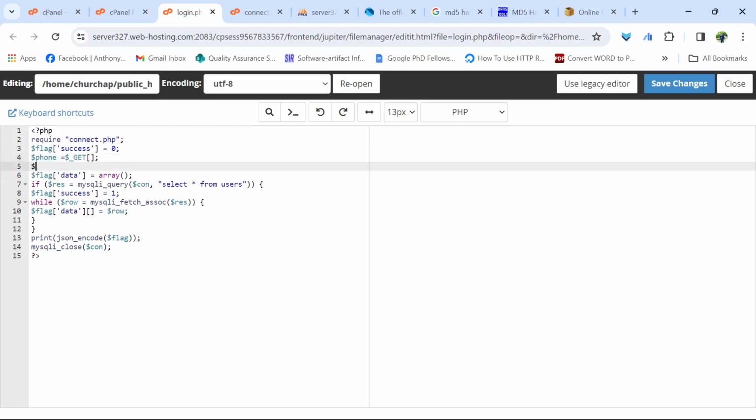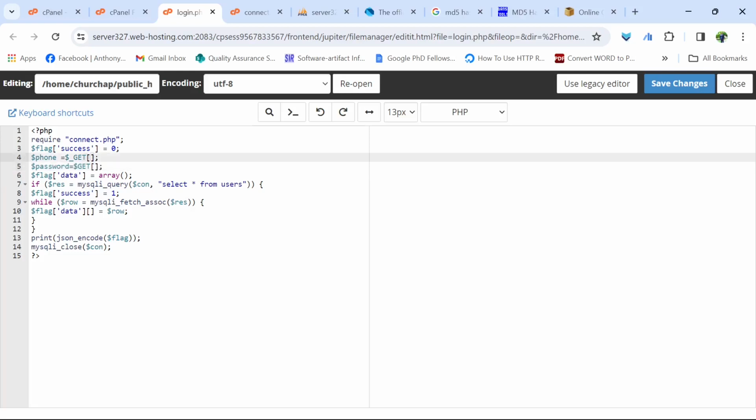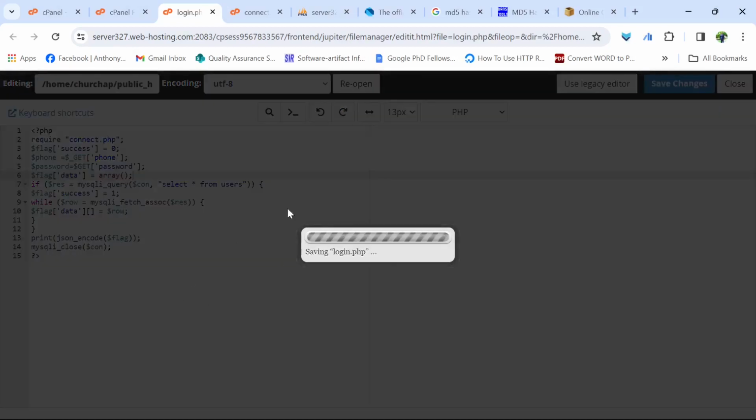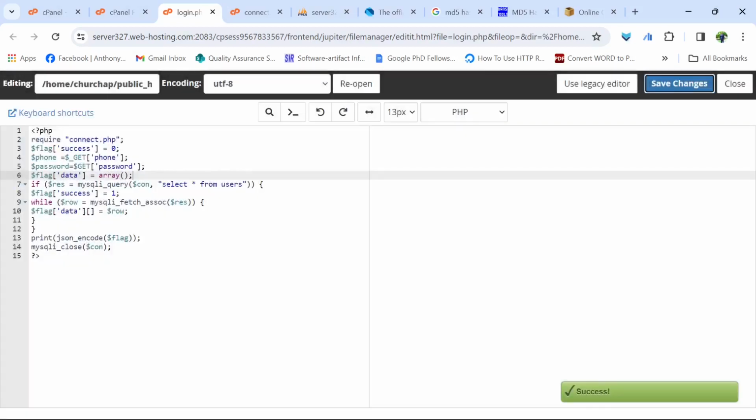Then there is the password. We'll provide the key here. So here we can write phone. Here we have password. Now we are fine. So we now need to modify this script.